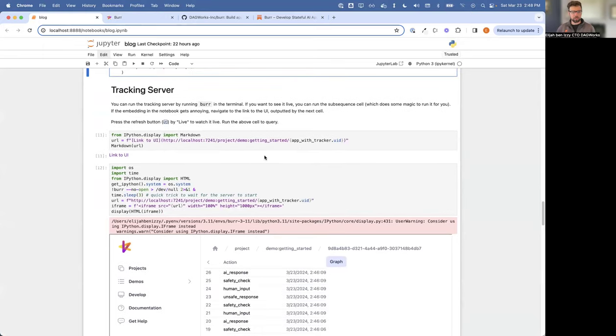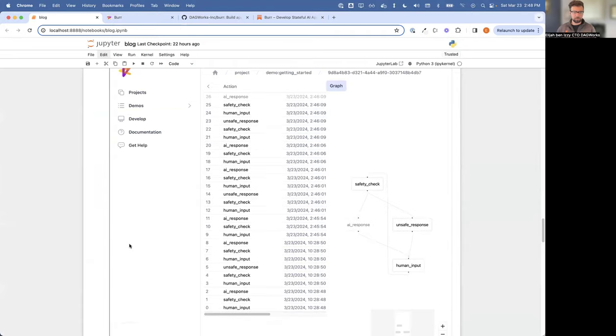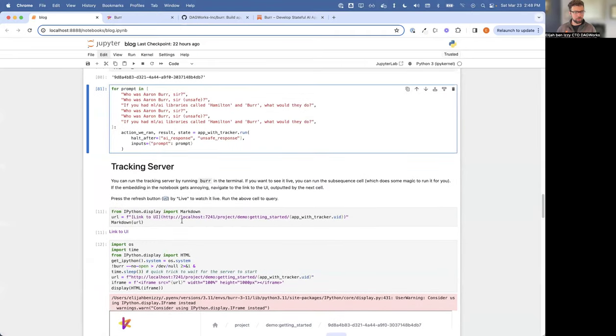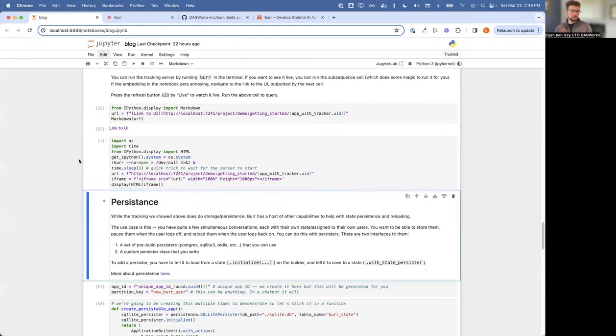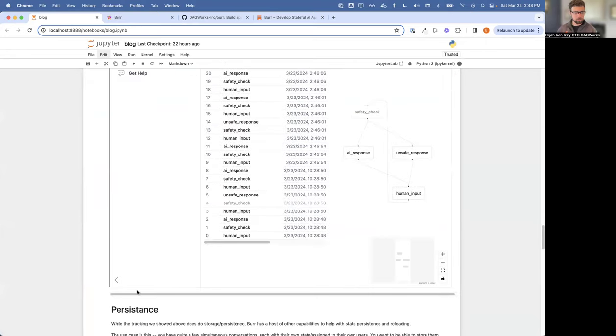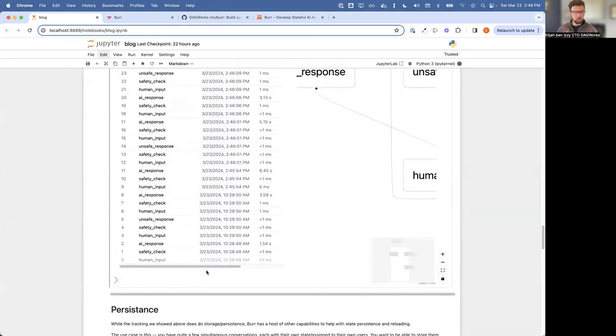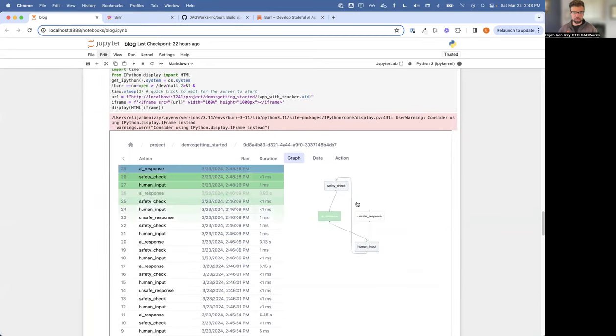If you download the notebook, you've got the ability to actually look at the UI inside the notebook. It's kind of fun. You can run through this again and then watch it change. You can see it's now running through it and actually moving along live. Probably better to do it in another window.